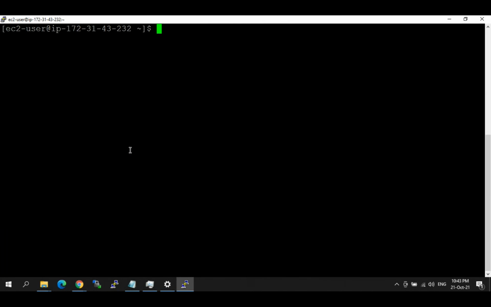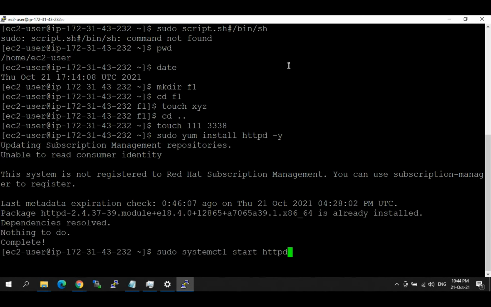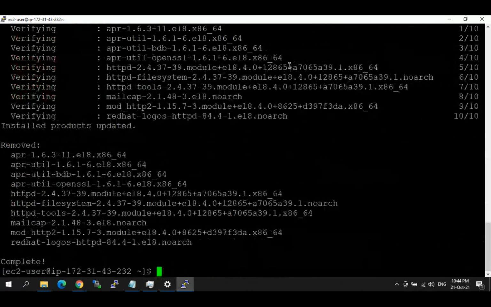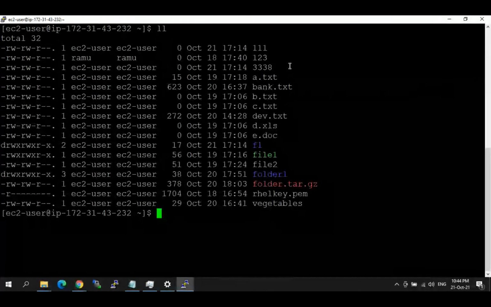Now I want to add this to a file, called script.sh. The script file can have any name, but the extension should be .sh. Okay, so I want to remove that package also. yum remove httpd -y. There is no httpd here. Now let us see whether the script file is there or not. It's not there, right?